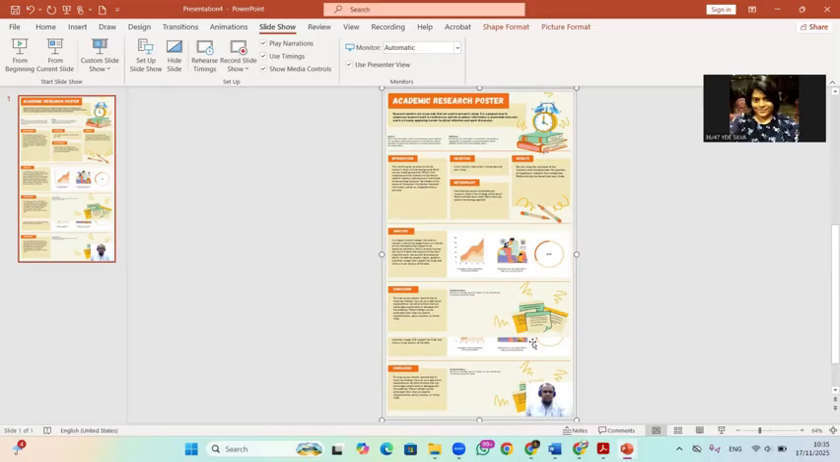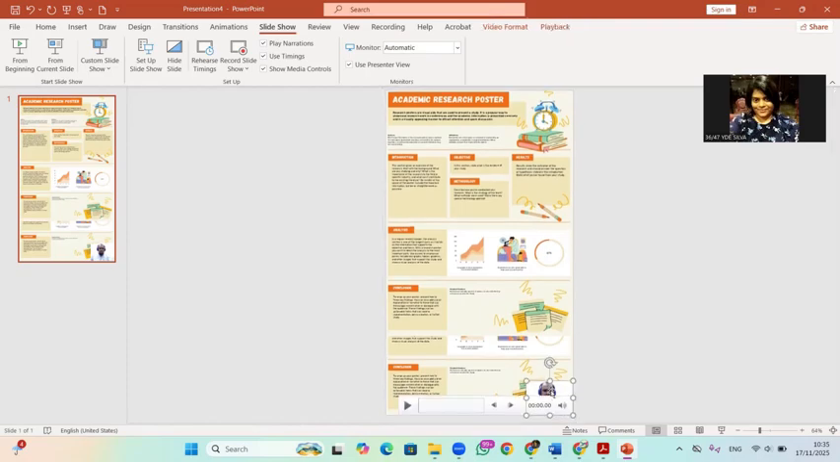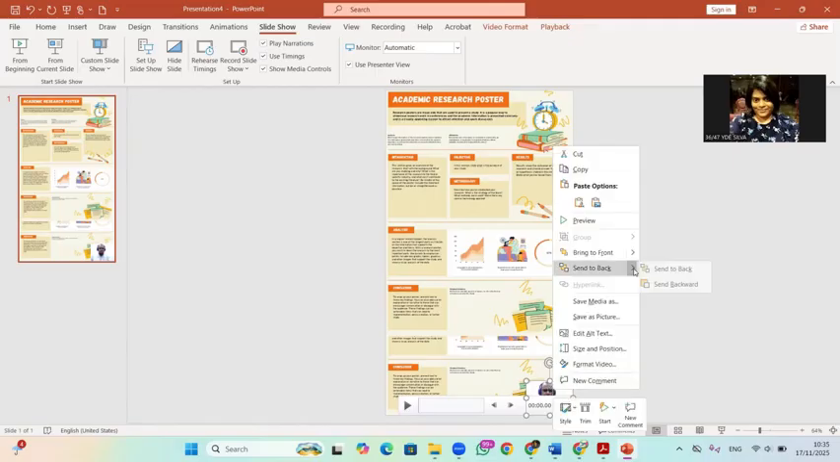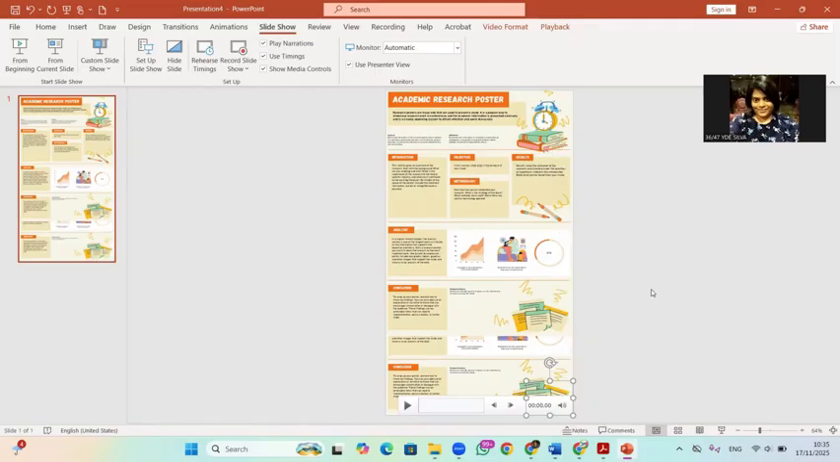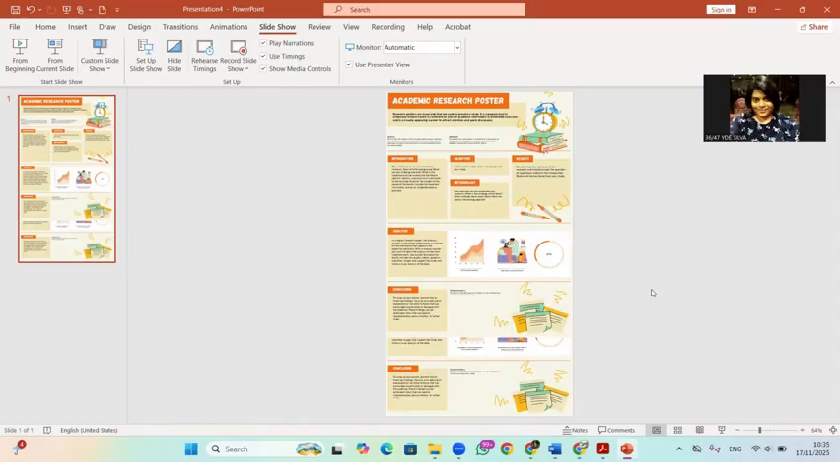Another small fine tuning that has to be done is to hide this icon because it will obstruct the poster. To do that, right click this icon and then click send to back. Now the icon has disappeared and the poster is again visible.